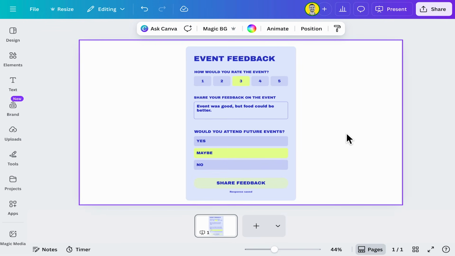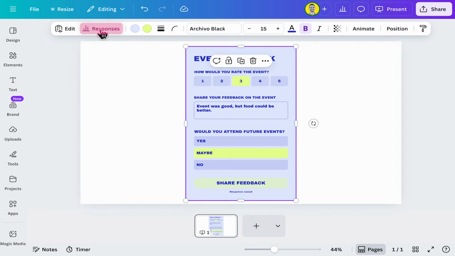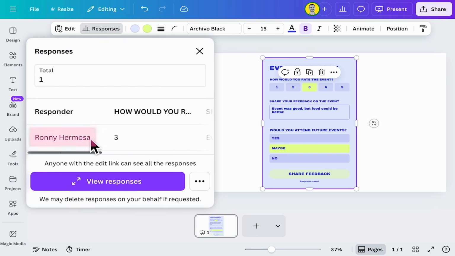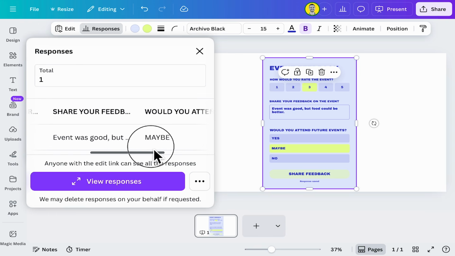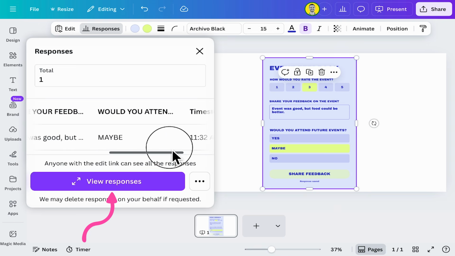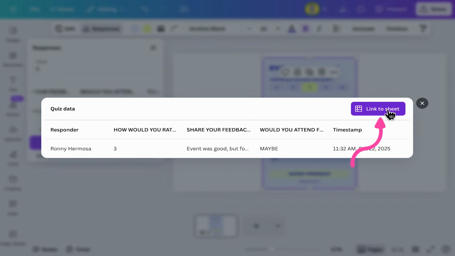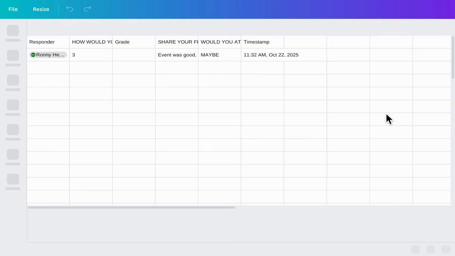Okay, and similarly, when I go back here, click on the form, see my responses, I will see, okay, Ronnie Hermosa, how would you rate this event? That's a 3 out of 5. Feedback, event was good. So I see everything here. And I guess this will create another sheet. Okay, every new form will be linked to a separate sheet, I guess.